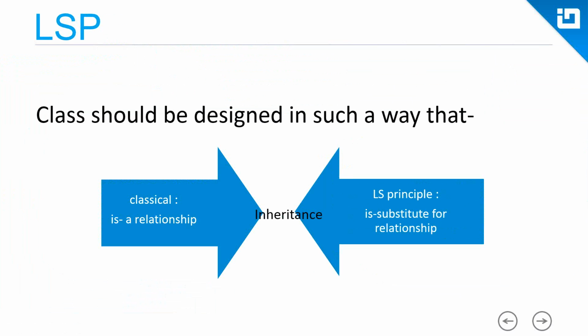So if we have a rectangle class and a square class inheriting the rectangle class, then we'll say the square class is a substitute for the rectangle. This is LSP, or Liskov substitution principle. Now let us see this in the demo, what the problem is and how we can work with this.